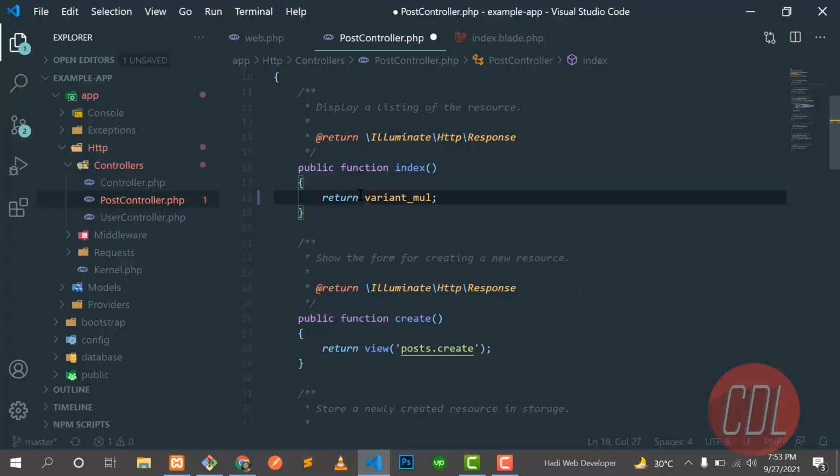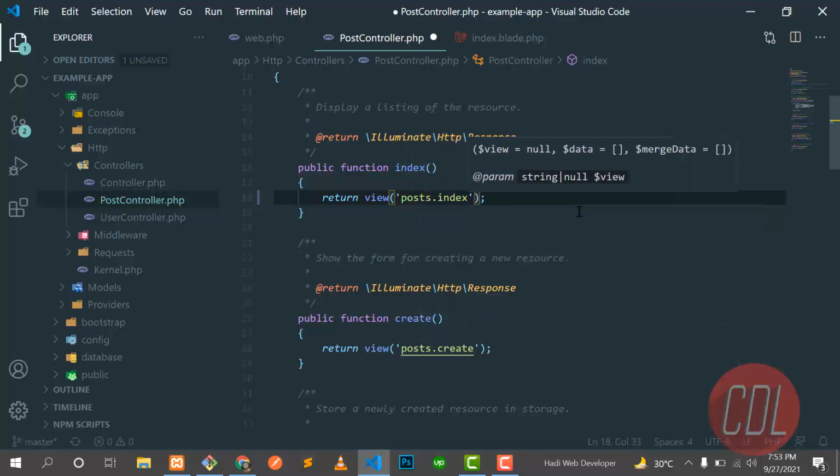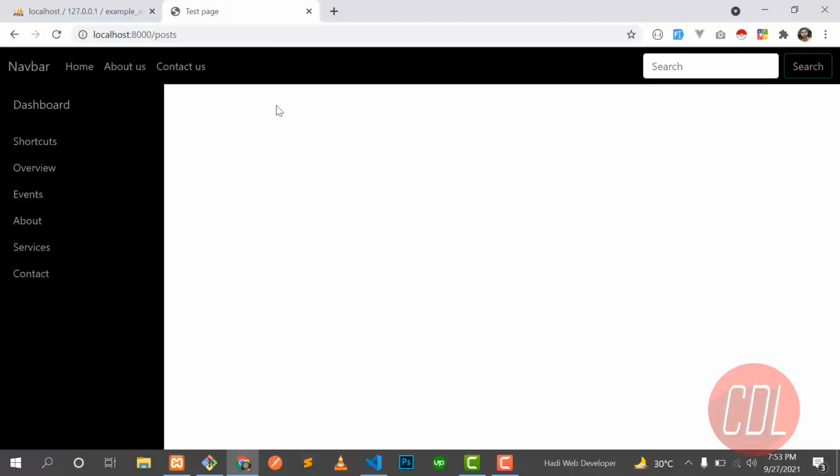Return view, and view name is not master. We are going to make this post.index, right? Save this one and go here and give it refresh. So great, we are returning a top bar and sidebar, which is extending from the master blade.